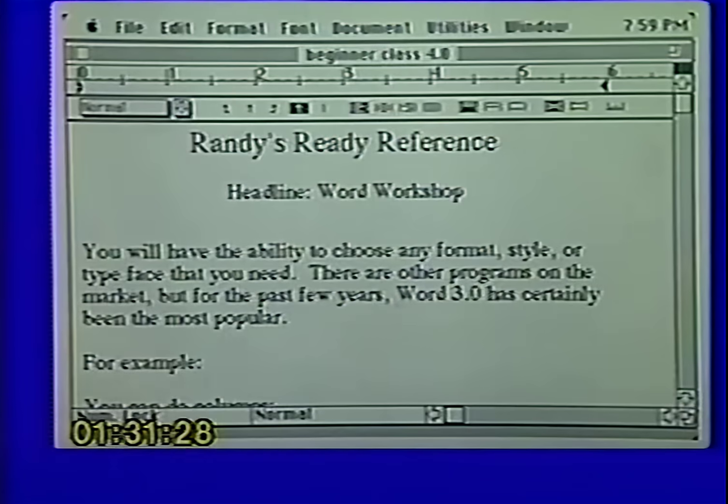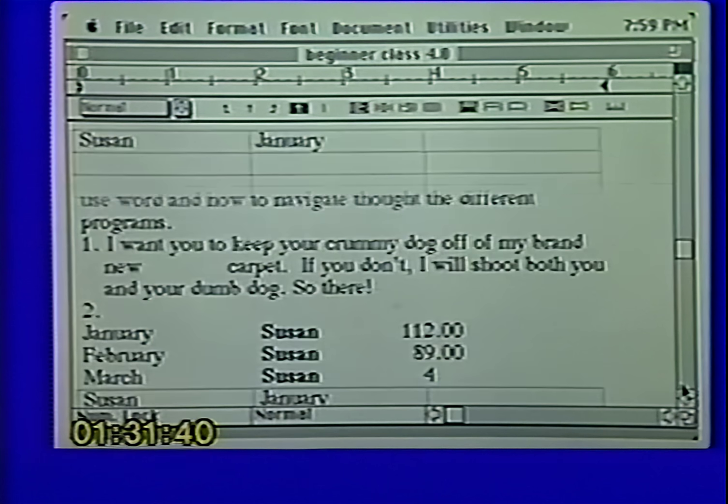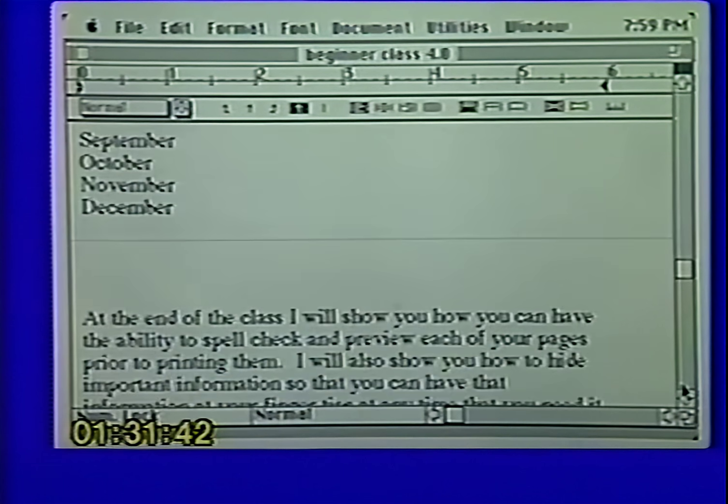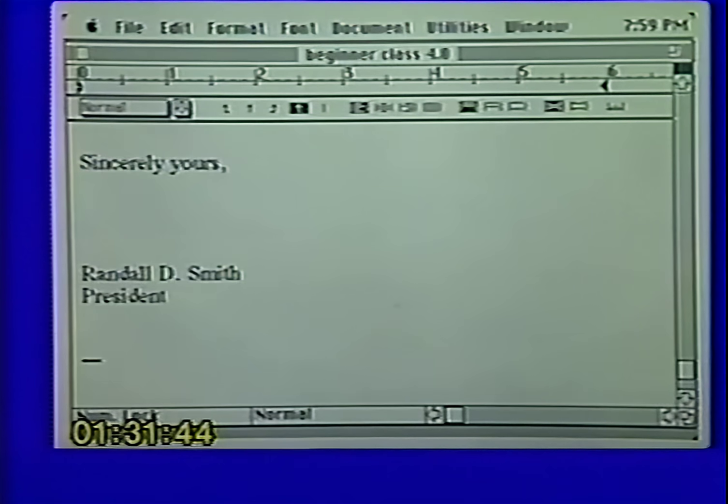So let me walk you through the process of using your glossary, which is a storage area that allows you to store something and come back and pull it out at any time by using a keyword. So let's go down and open up our glossary. One of the things I use the most in my documents, since most of the time I type letters, is my signature: Sincerely yours, Randall D. Smith, President. I'd like to put that in my glossary.